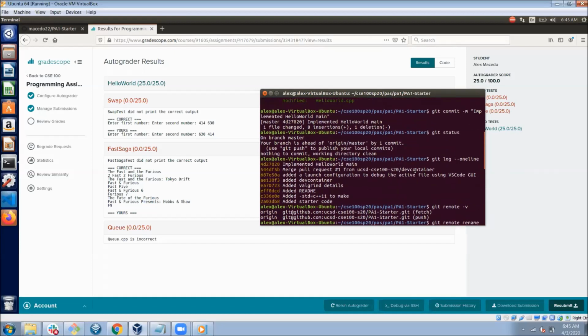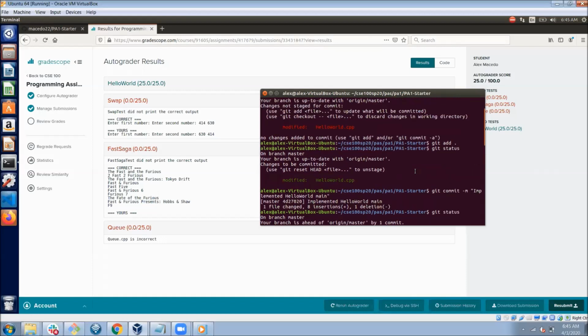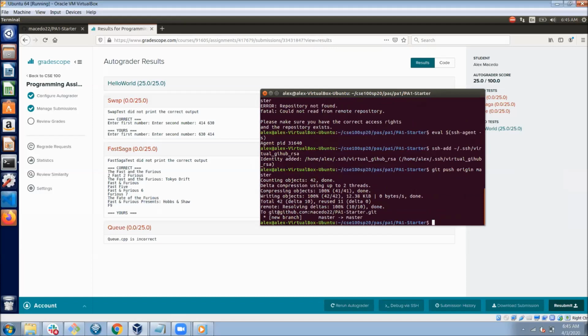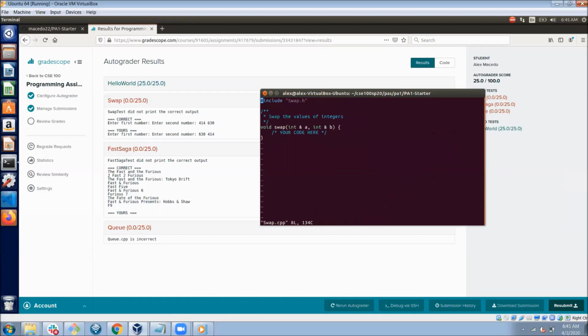Then you would have to go through the steps of adding, committing, and pushing again. So those are the three things: add, commit, push. Those will let you update your remote. So what I mean is, if I make a really silly update to swap.cpp, this is the starter code for swap.cpp.